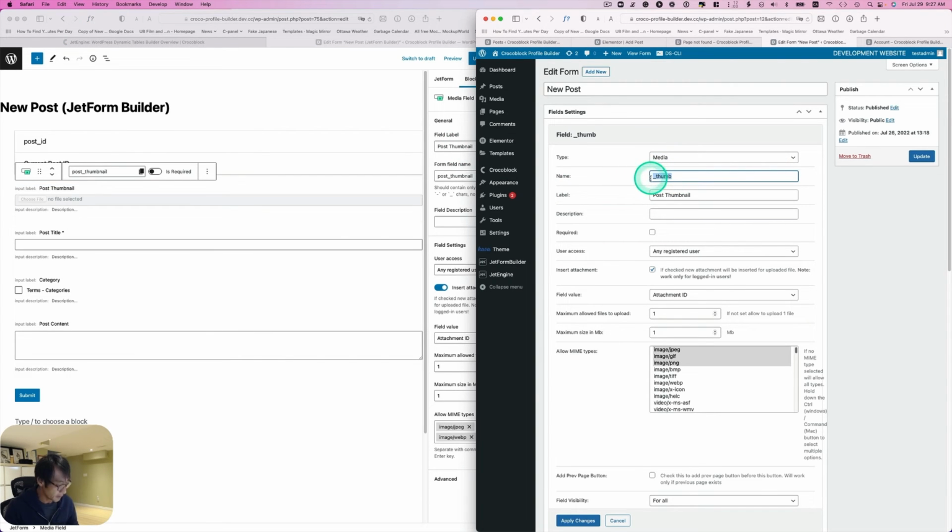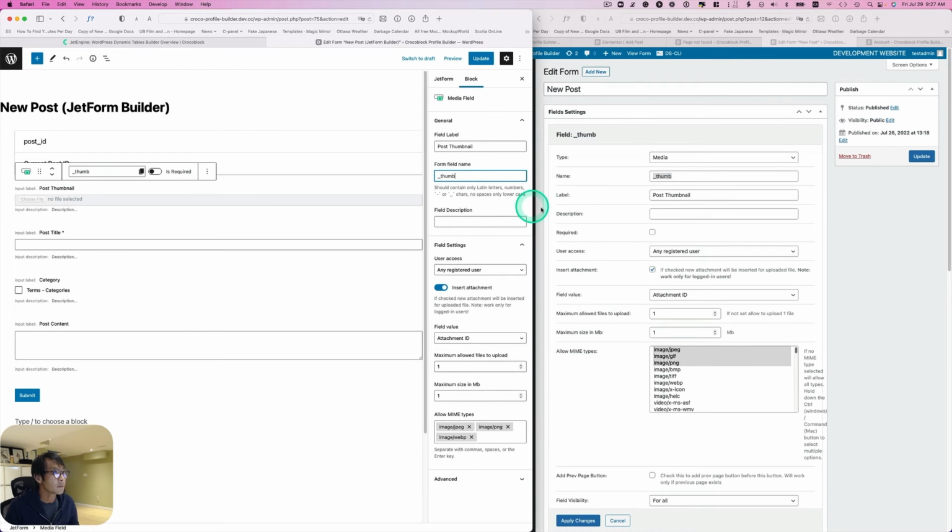I'm just going to use the same name here, and then here. So that's the same: any registered user. Insert attachment is checked, and use ID. I'm just using the same value here, and here too for the file type. If you want to add an image, for example, a GIF file, you can do that, and then you can hit update.